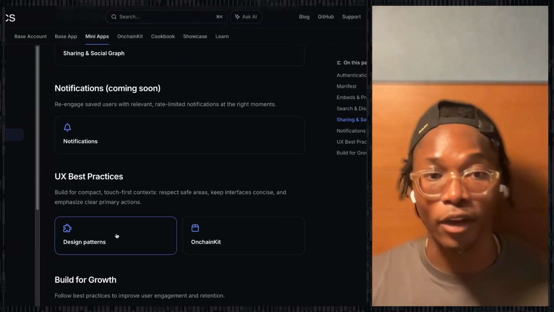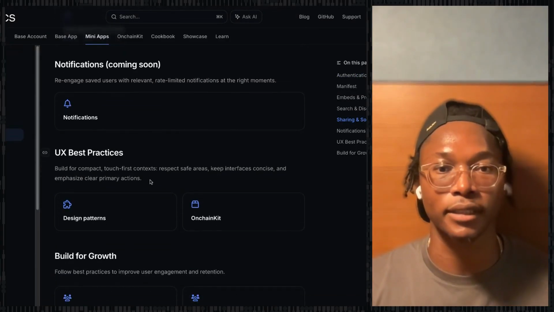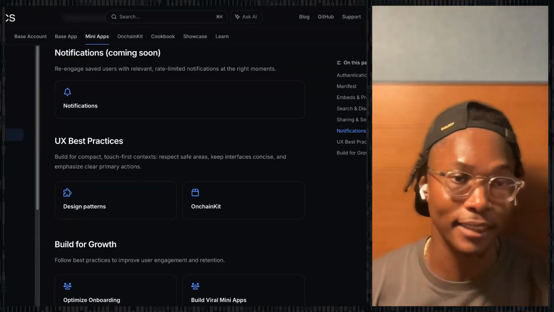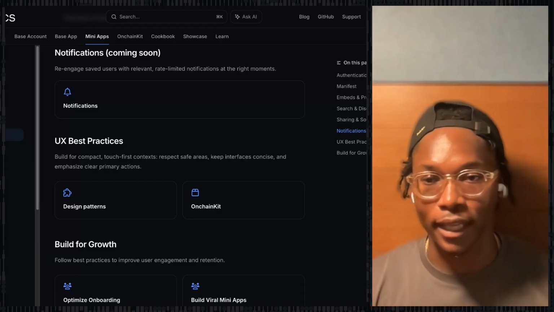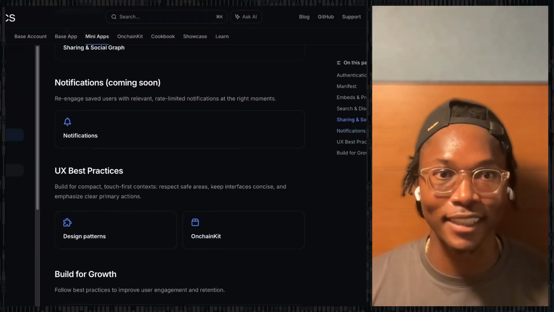And then there's also something new. You can check out some UX best practices. And next week, we're going to have someone from the base design team talk to you guys on UX best practices. Like next week, you don't want to miss it. It's going to be incredible. So yeah, this is part of the mini app.